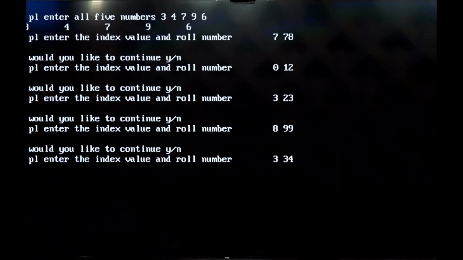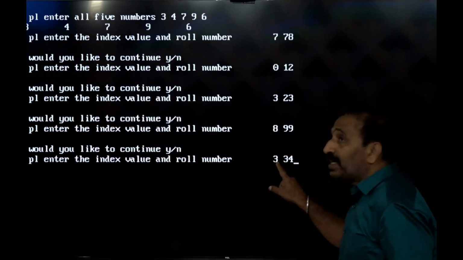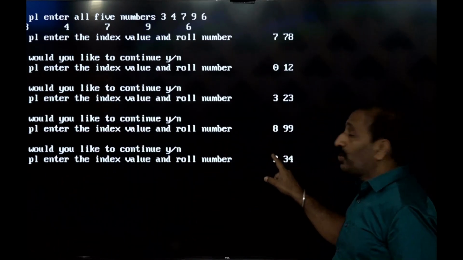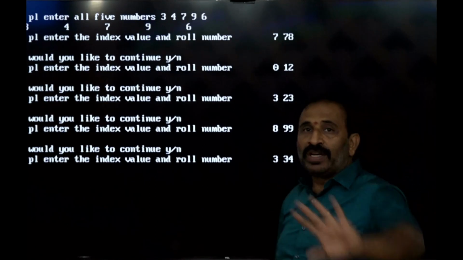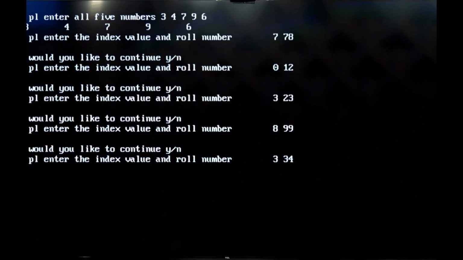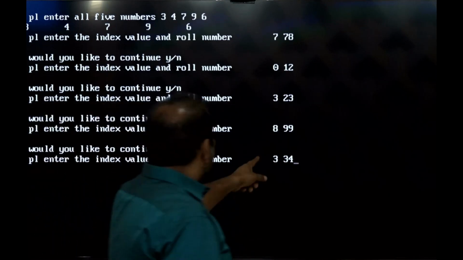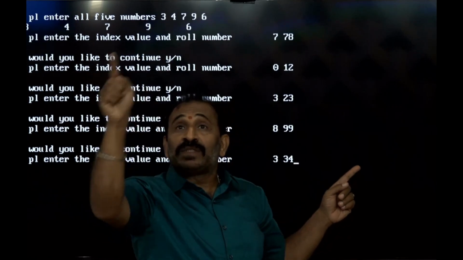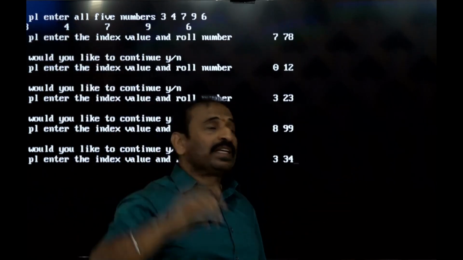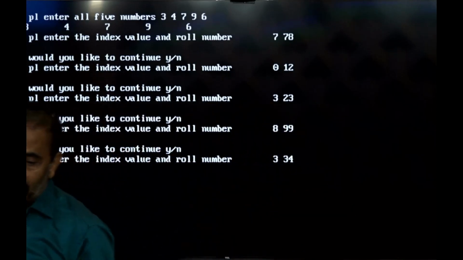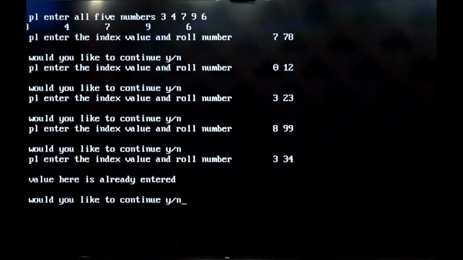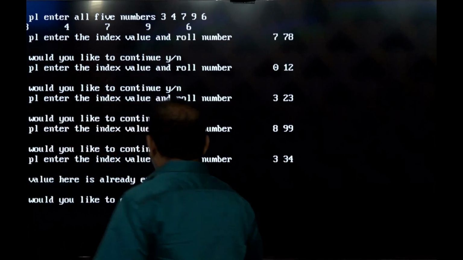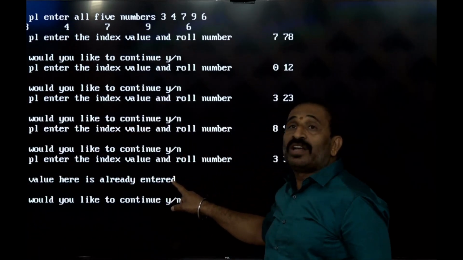I am trying to enter, please understand this, at the third index value a new roll number, 34. It won't take because you have already entered this. How did it know? I have set the STAT of third as Y. So now it alarms you: the value here is already entered. Now it is not taking. It will not take the value because it is already entered.